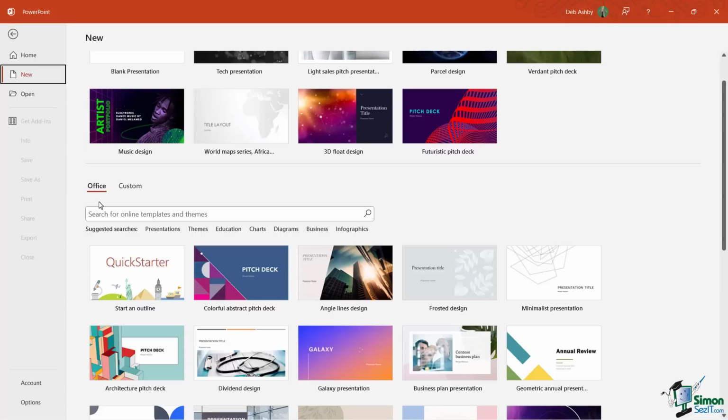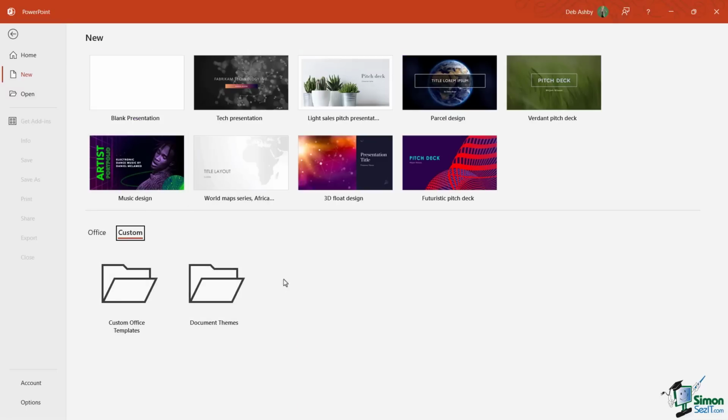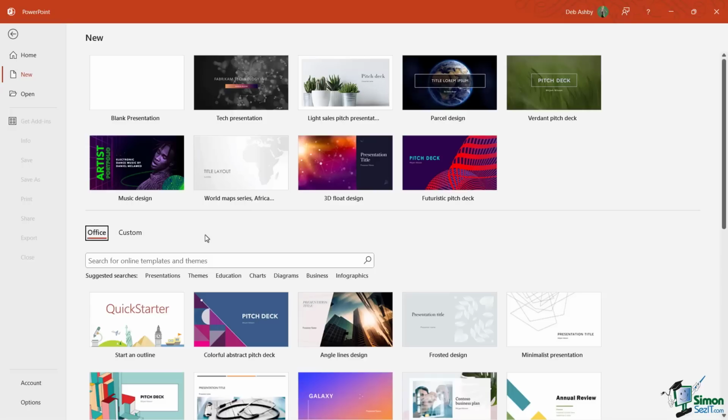Now I'm clicked on Office. This is showing me all of the Office themes and templates. And just for the record, the custom area is for any templates that you create and save. Again, we will be looking at that a bit later on.